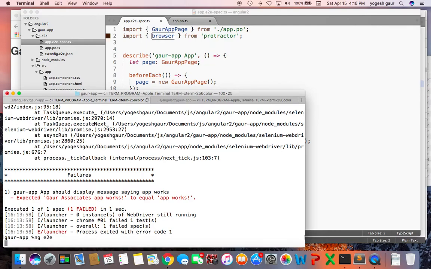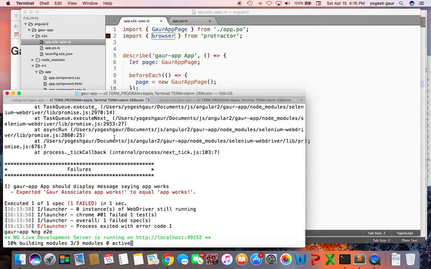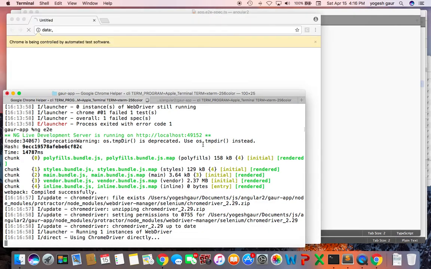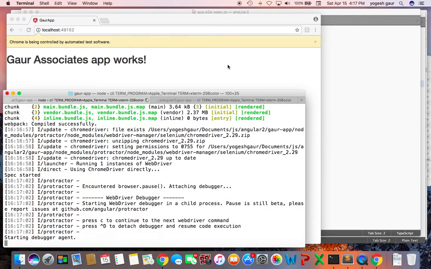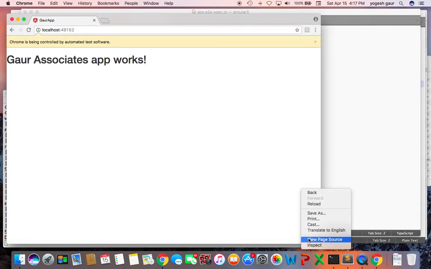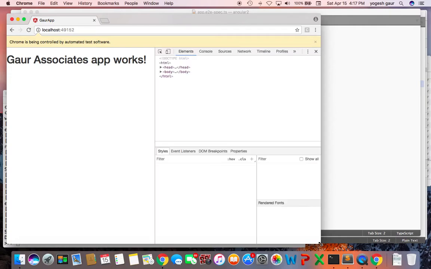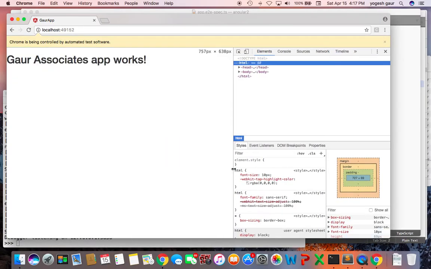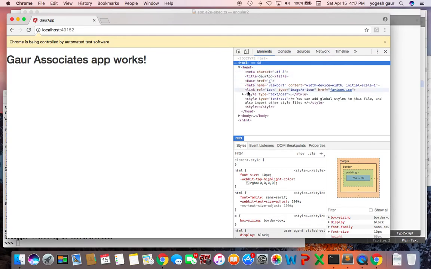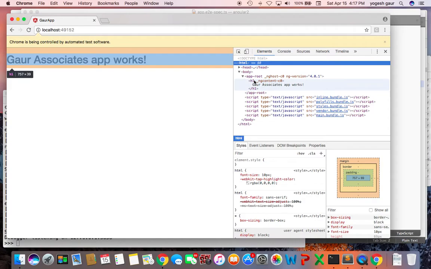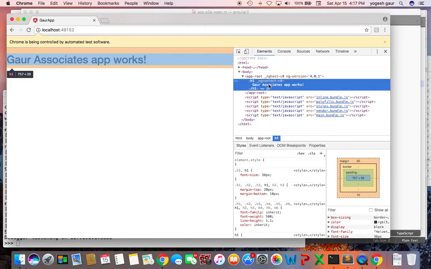If you run that again, you can see it'll bring up the window automatically, and as it runs through the end-to-end testing, it'll essentially stop at the point where we wanted to stop in the browser. So let's take a quick look. Here it is basically stopped, and you can do an inspection. Obviously you can inspect and check various elements. Here I'm going to check the body, and you can see the text element is "Gore Associates app works". Exactly this is how you can debug it.